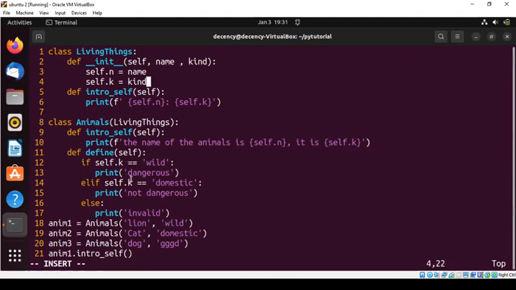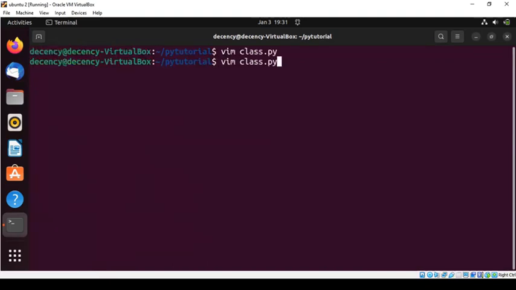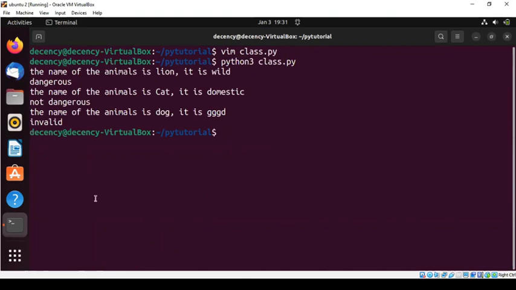Let's run the code. And see, the name of the animal is lion. It is wild, dangerous. You can see it's repeated here. The name of the animal is dog. It is invalid. So let me show you guys another example.